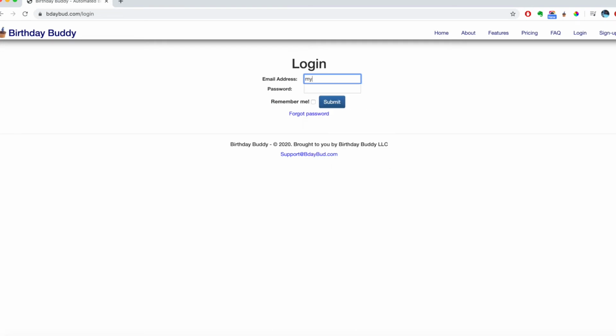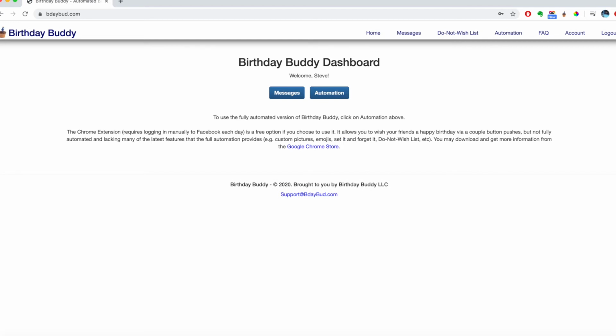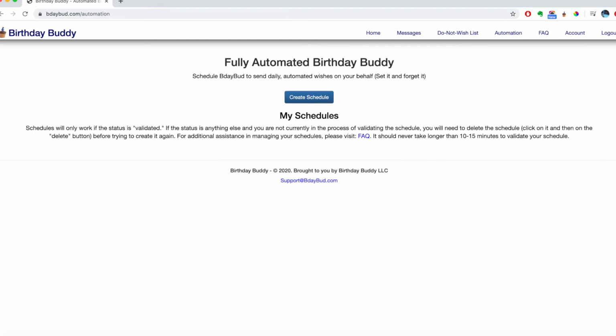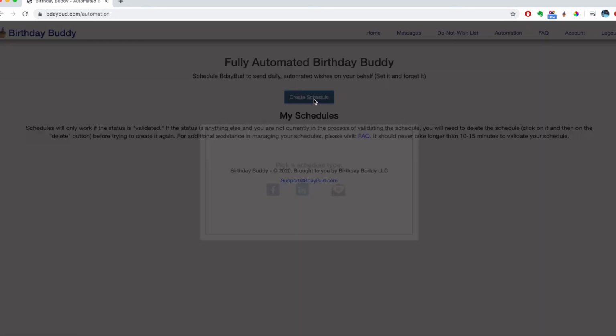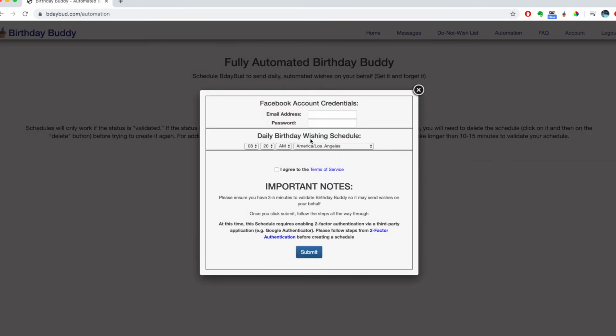Let's go ahead and go to Birthday Buddy, that's bdaybud.com, and log in to your Birthday Buddy account. Once you're logged in, you're going to go ahead and click on Automation. This is the page where you will see all of the schedules you've created, as well as create new ones. So let's go ahead and click on Create Schedule. You'll click on the Facebook icon, and let's start off by filling out our Facebook email and password.